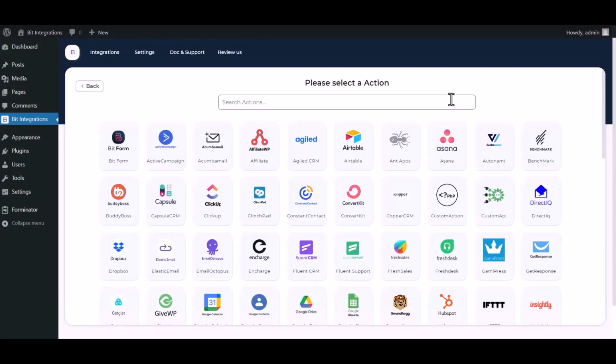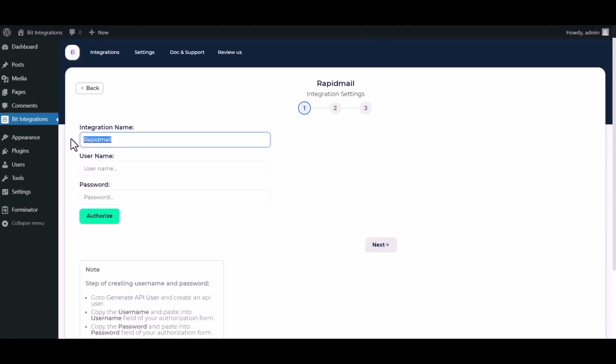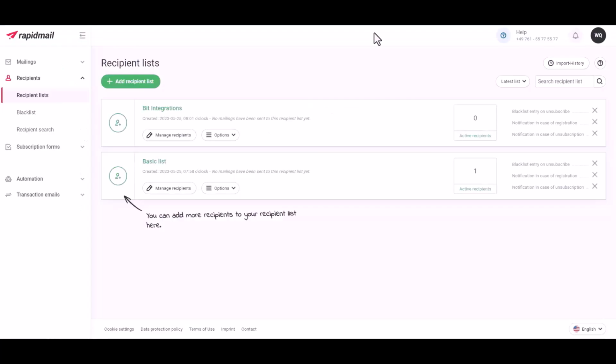Now here search and select Rapidmail. Here, give the meaningful integration name as you want. To get username and password, open your Rapidmail and click on Profile. Then click API.